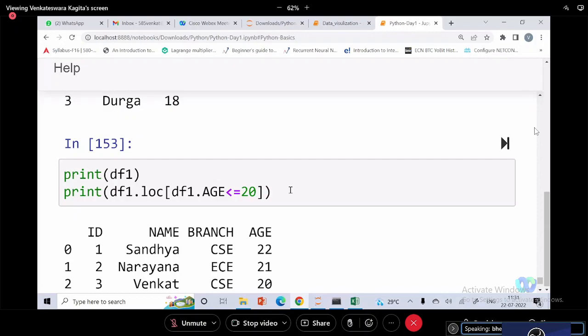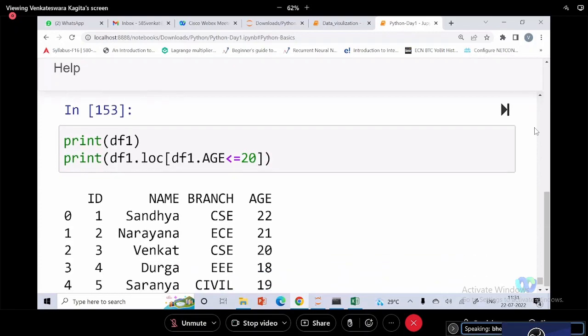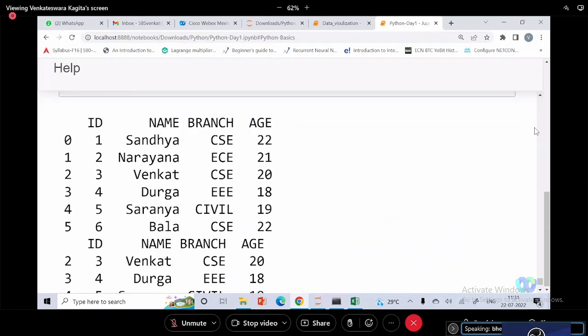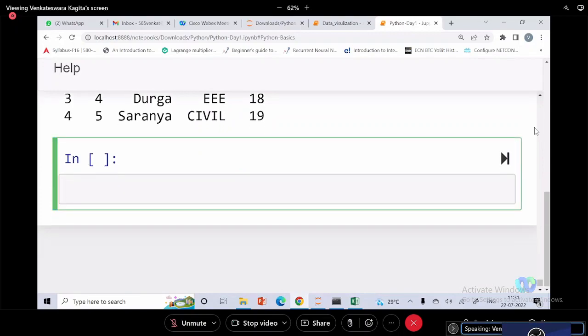df1 dot branch equal to CSE. Yeah, so like that you can mention. So this is accessing the records. Similarly, you can sort the records based on a particular attribute.